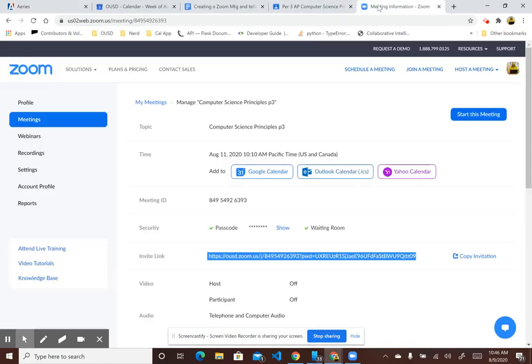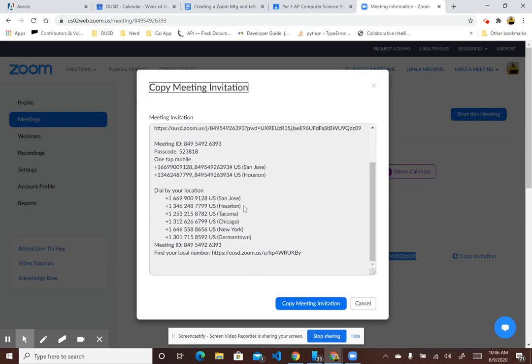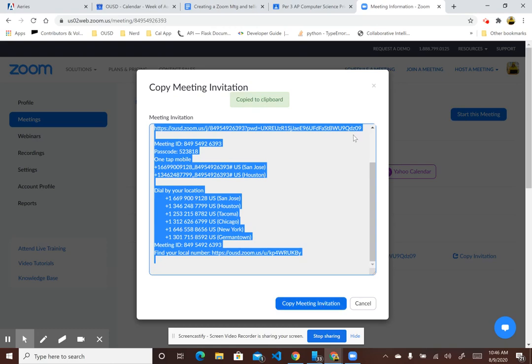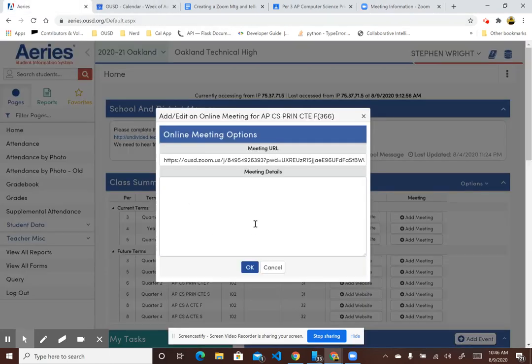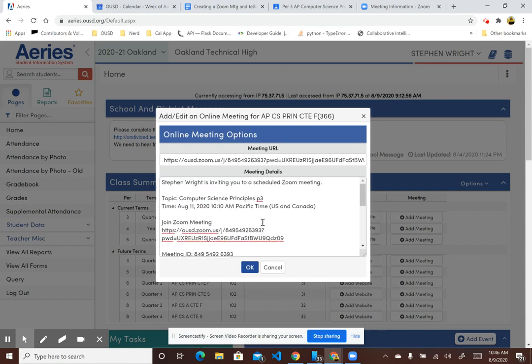So I'm now going to come back here and do copy invitation. And so you get all of this other text. What's nice to note here is there are dial-in numbers for Zoom, right? And so if a student can't get on the internet, whatever, they can actually use their phone and just call in and they will be in the meeting. So I'm going to do copy meeting invitation and come back into Aeries, and here under meeting details, now I've got all of those details, including the link.